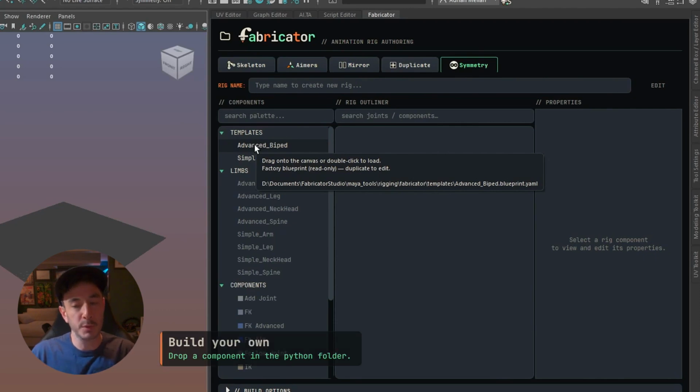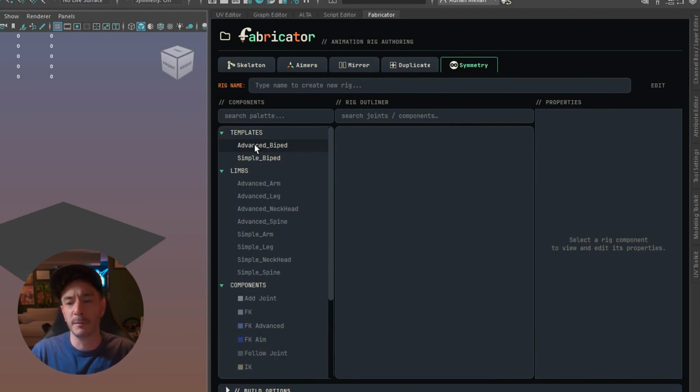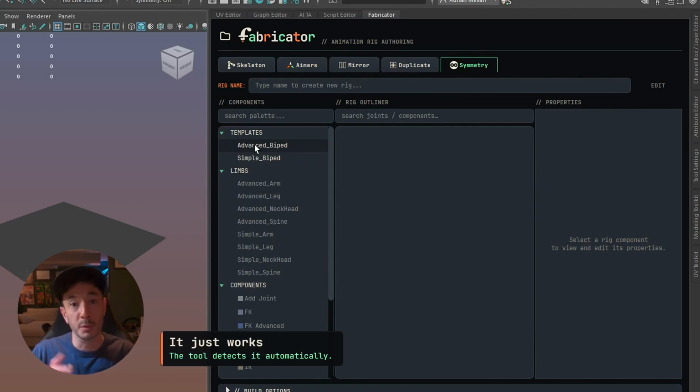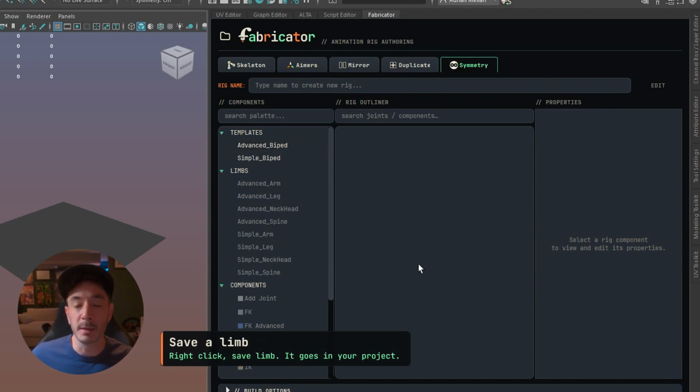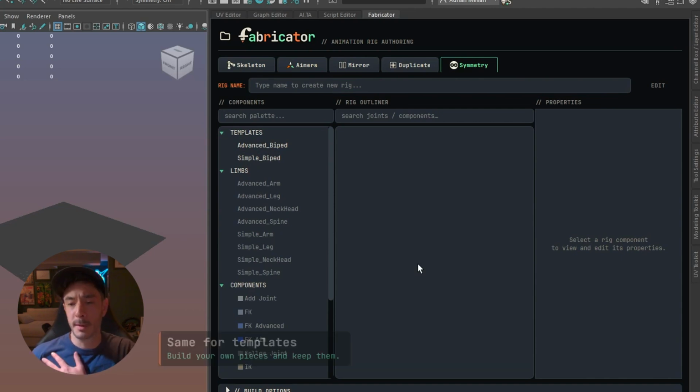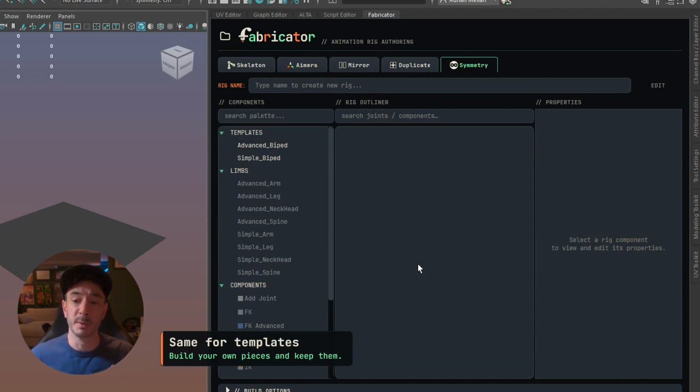So you can actually build all these and save all these yourself. So you can build your own components and if you save them in like the Python folder, they'll just work. The tool will just automatically detect them. Same thing with limbs. You can actually right click a limb and say save limb, and it'll save it in your local project directory. And then same thing with templates. So you can actually build up these pieces.